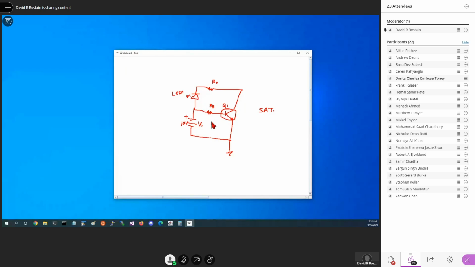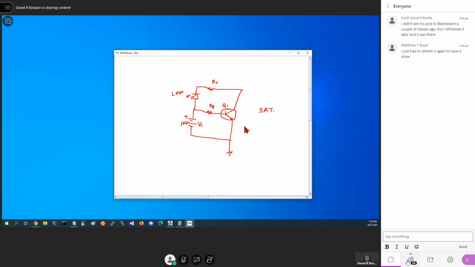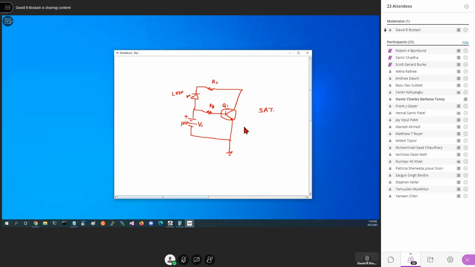How do we know, if we were just measuring, poking around here with a set of meters, that the transistor is in saturation? What would be our tip-off? Two things we have to see. Raise your hand if you know. Samir, what are the two things we need to know? You need the VBE to equal 0.7 volts.